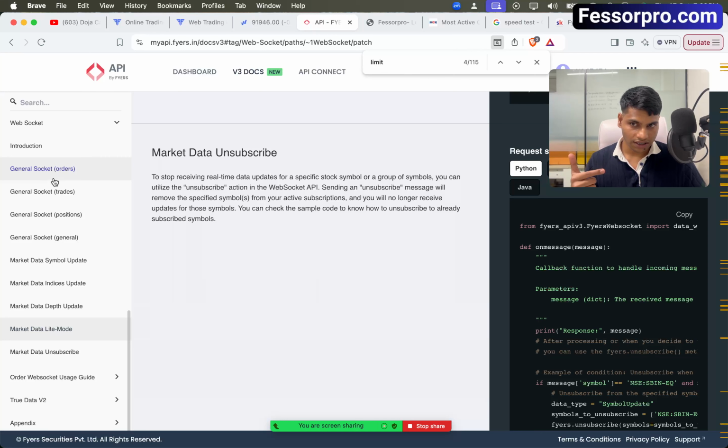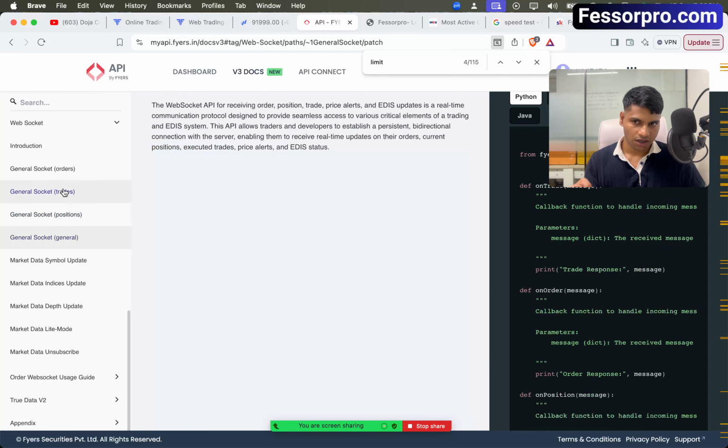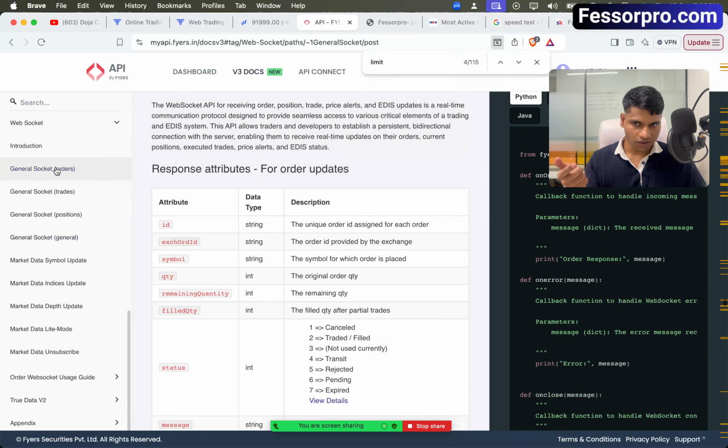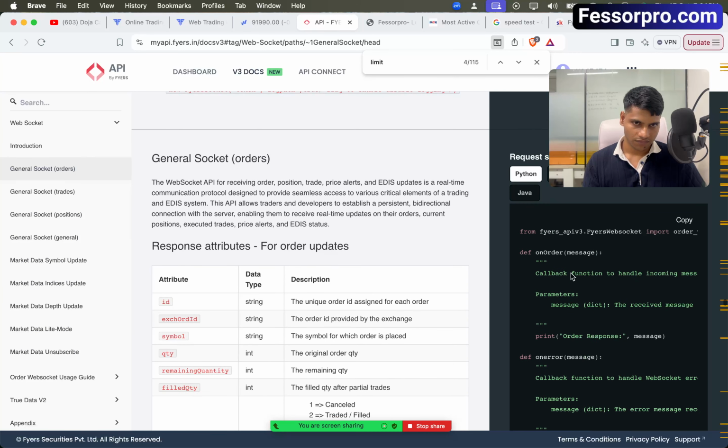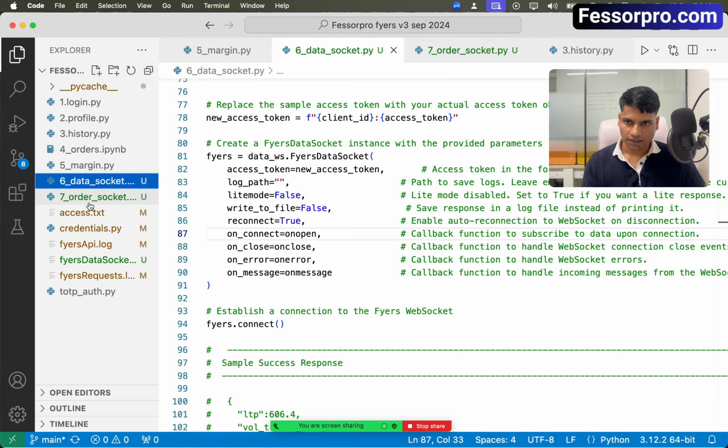Now in order there are four sockets that they have given. One is order socket, one is trade socket, one is position socket, one is general socket. So I'll just tell you the difference. In order socket, if you subscribe for the order socket, you'll receive the data whenever you place an order or do anything. Let me show you. So I'll just copy this code and paste it here.